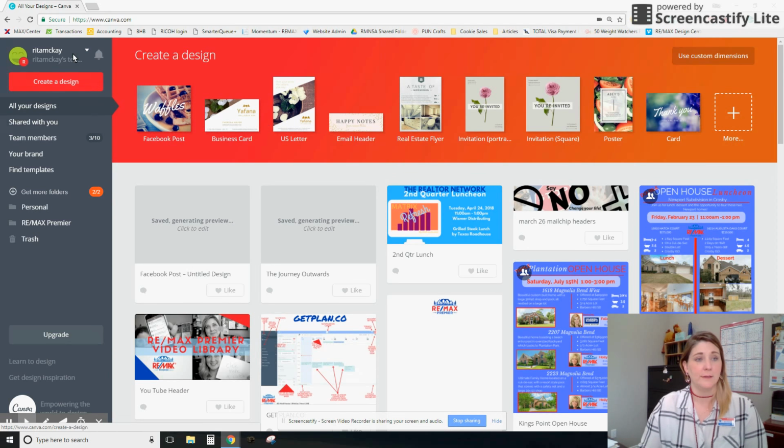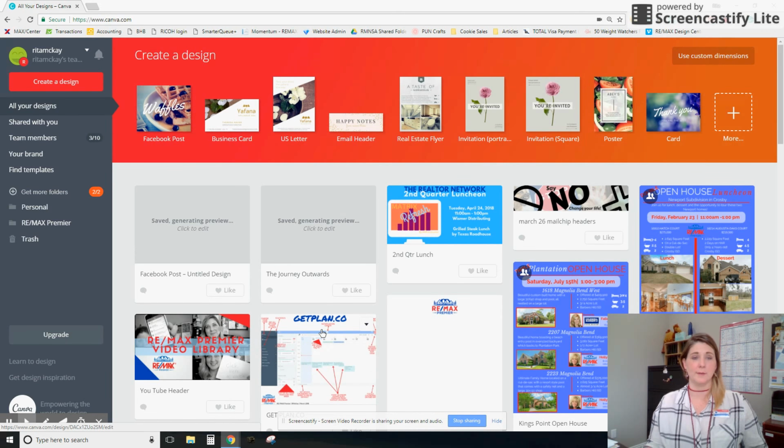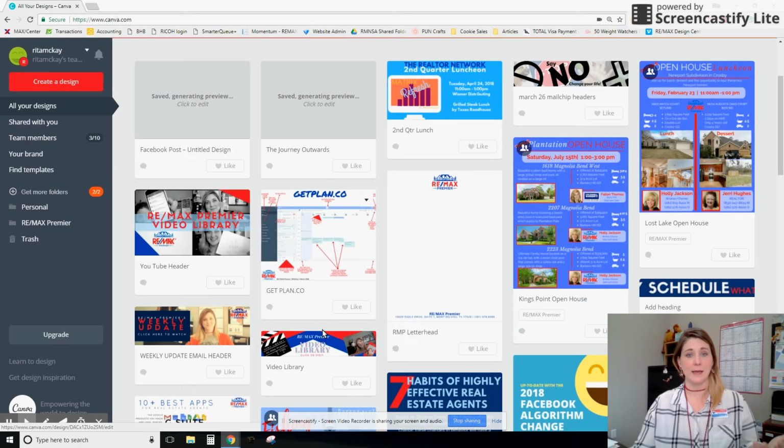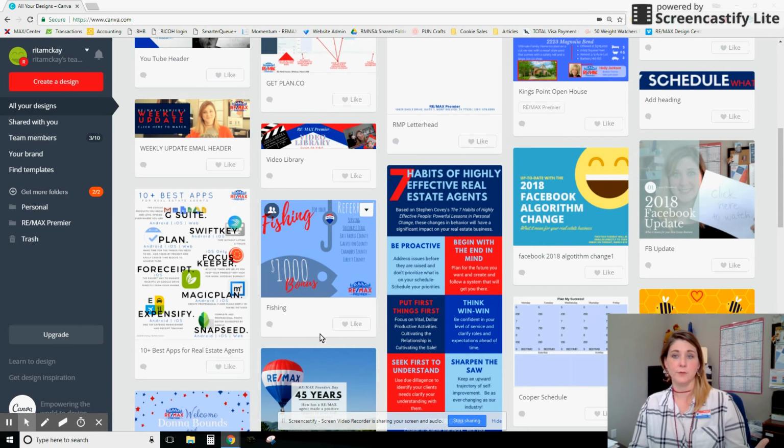And on the left-hand side, you have your menu over here where you can create folders. We're going to go through some of these things in just a minute. And then down here in the bottom in the gray are all of your designs that you have created, which is a really great thing about Canva. I can create something and then I can go back in at another time and edit it for later.